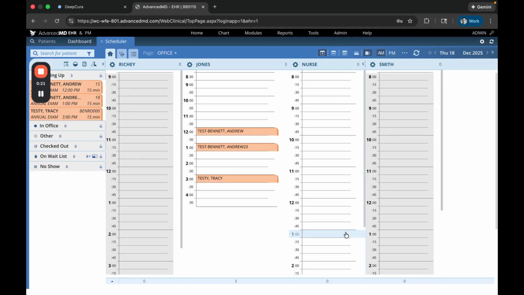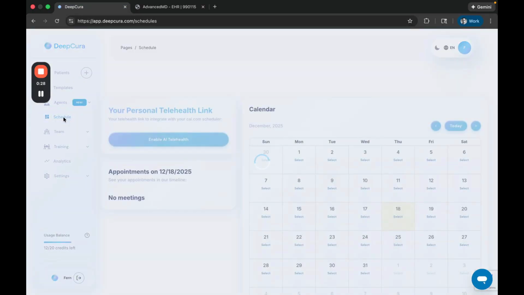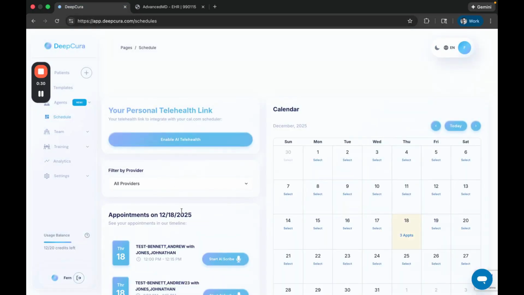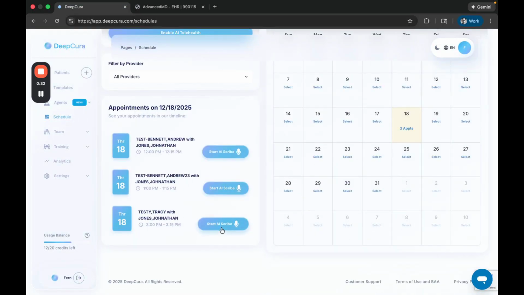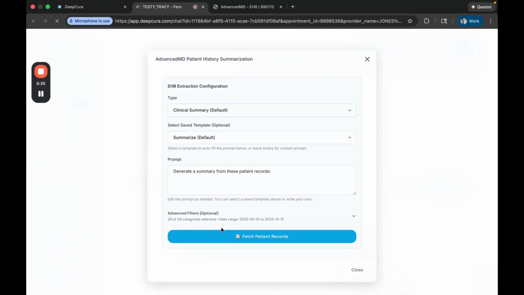Perfect. Just to get started, here in DeepCura, obviously the patient creation is automated as well, of course, as part of the AI EHR process. So here you simply click Start AI Scribe, and right off the bat, you get access to summarize the entire patient data from AdvancedMD as an initial summary.